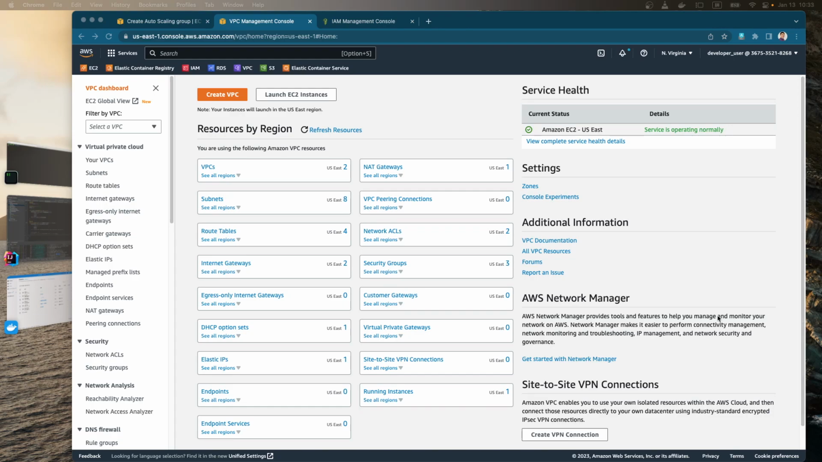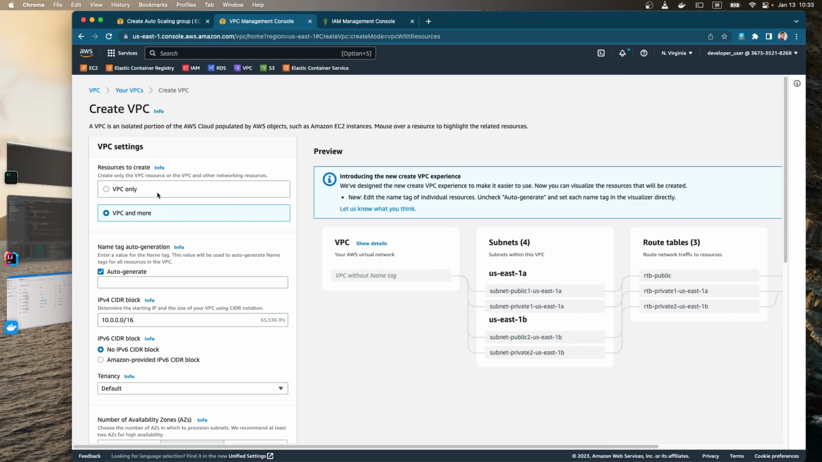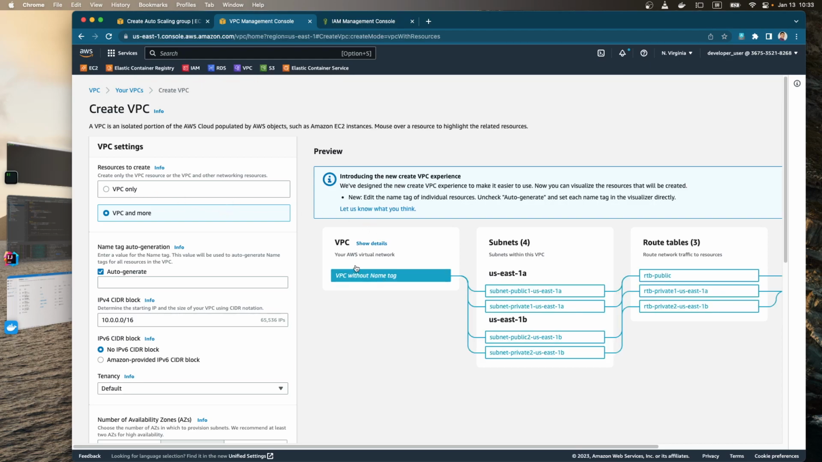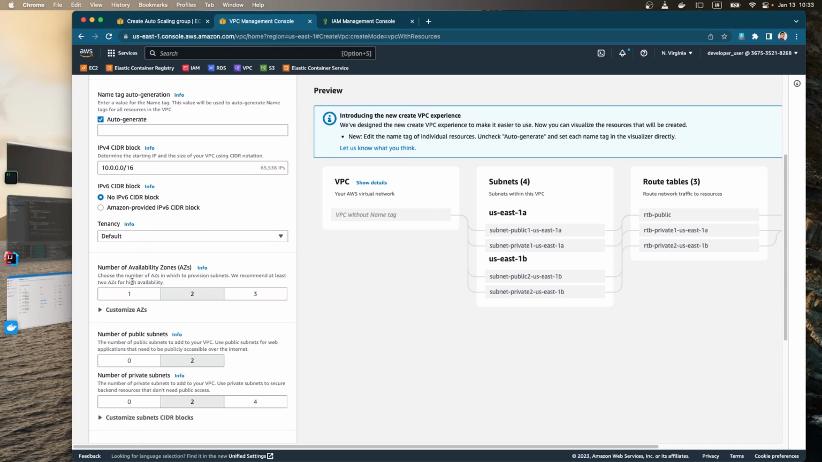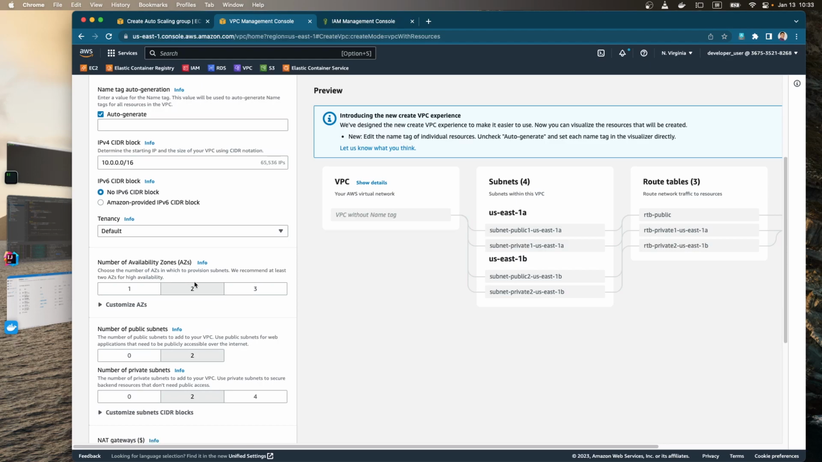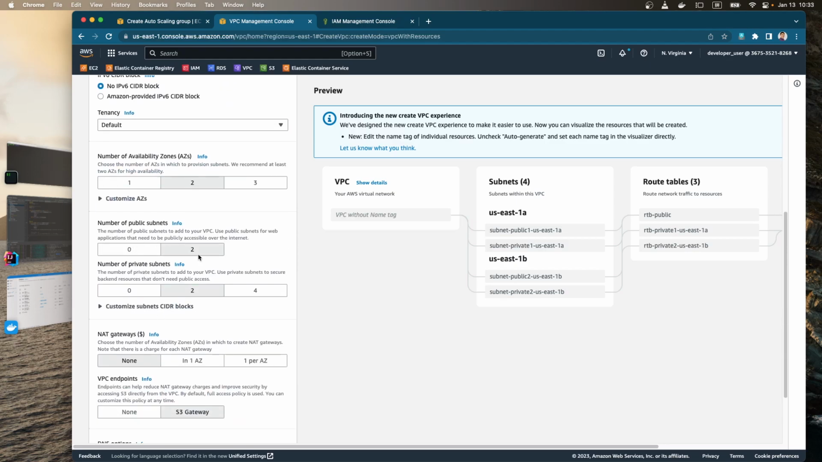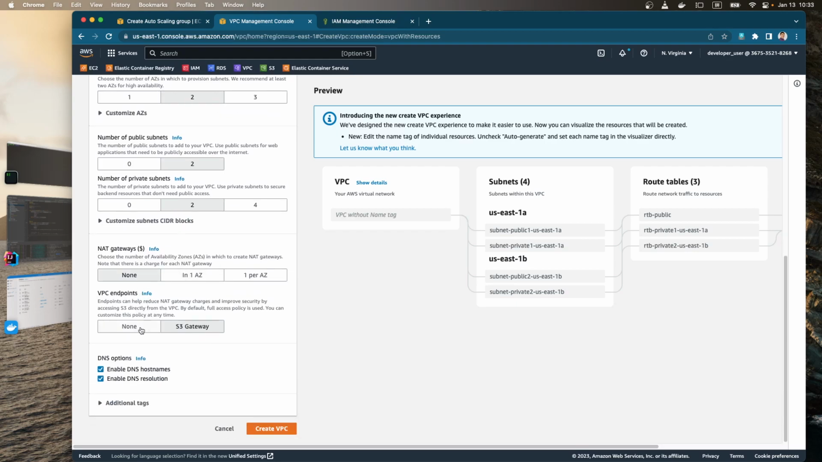Create a VPC across two availability zones. So let's just create a new VPC, and we're gonna select the VPC and more, and then choose the number of availability zones as 2, and the number of public subnets as 2, private subnets as 2, and then we don't need API gateway, and we don't need VPC endpoints.